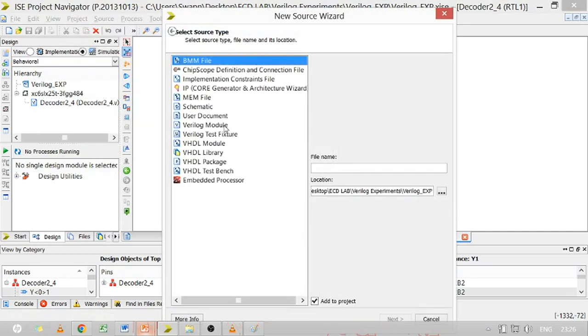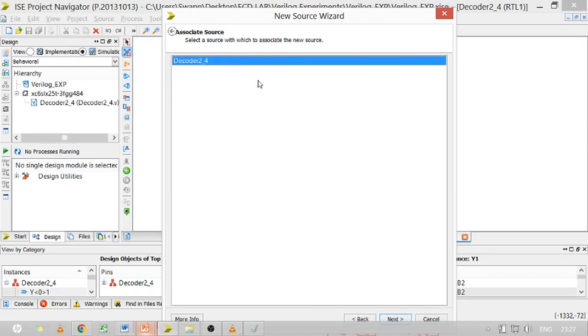As already I told you, for design we are having a Verilog model, and when we are going to simulate, we are having that Verilog test fixture, that is for your test bench. So here we are selecting Verilog test fixture. Let's take the file name as tb, that is for test bench, underscore your design name. What is your design name? Decoder 2_4. Next we are going to write the test bench for decoder 2 to 4, that is our main design.